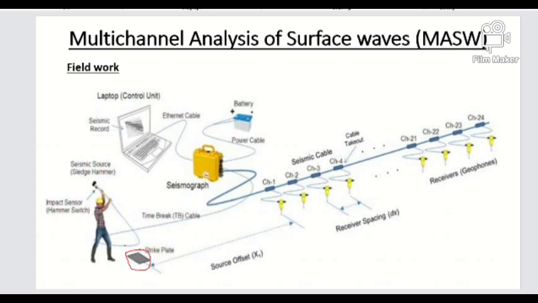Here there is a steel plate and a sledgehammer, just 6 kilo to 10 kilo that you can use. It is hammered on this plate, and the plate's energy will create waves. Then the waves travel, and the frequency will be received through the geophones.